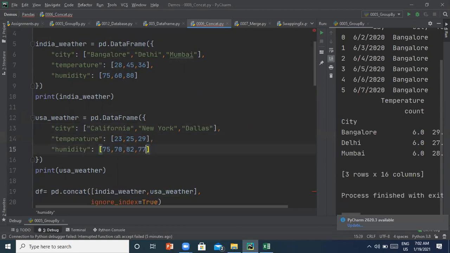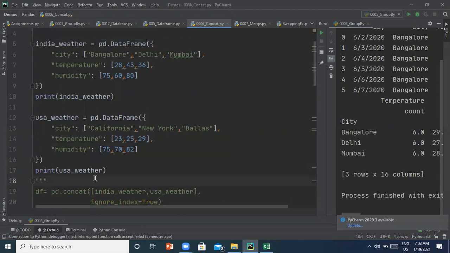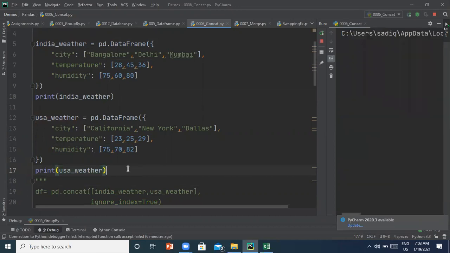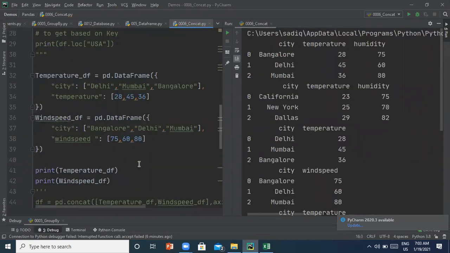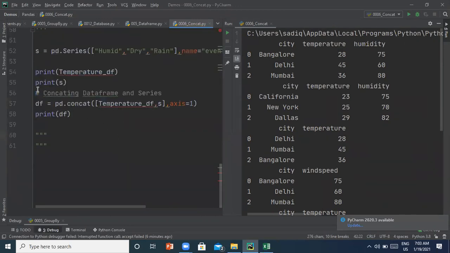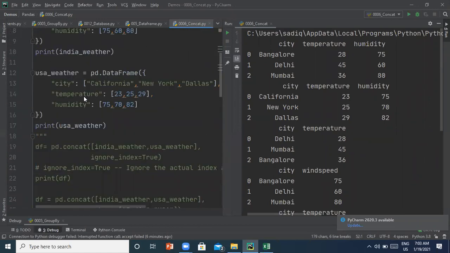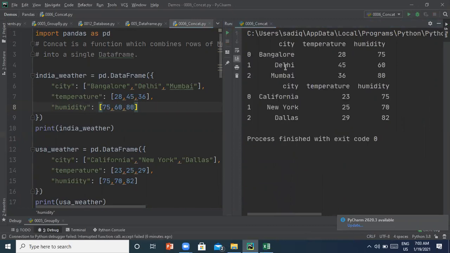Now what I want to do is print both of these data. Let me print the first data frame, India weather, and the second data frame, USA weather. So these are my two data frames.